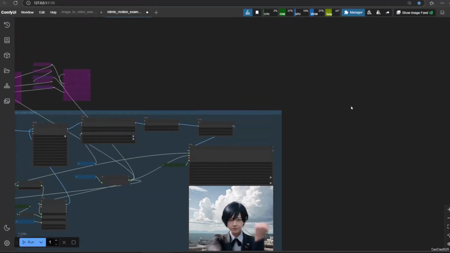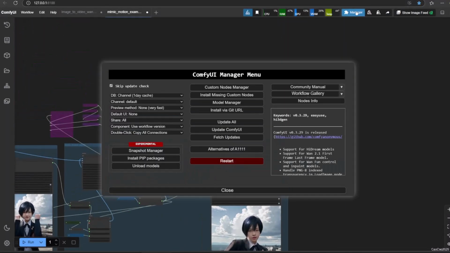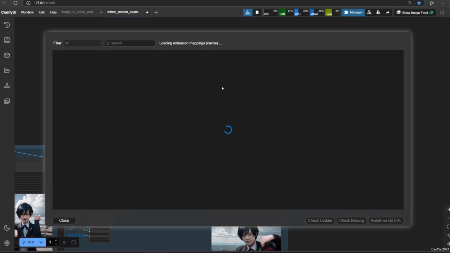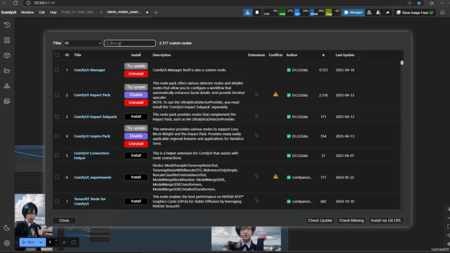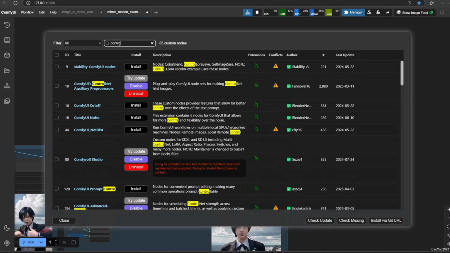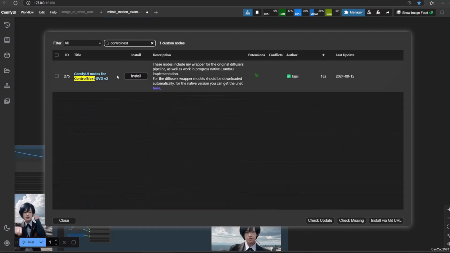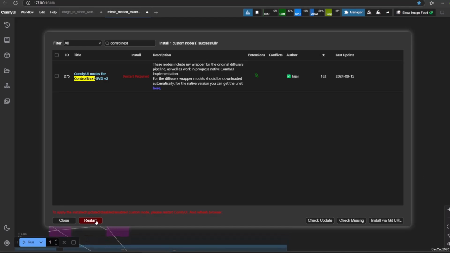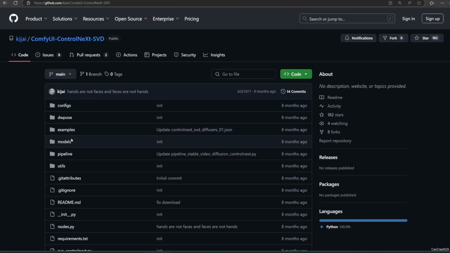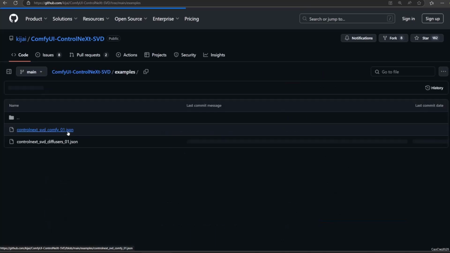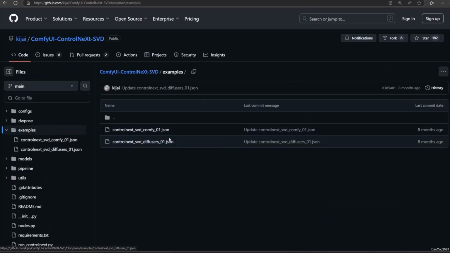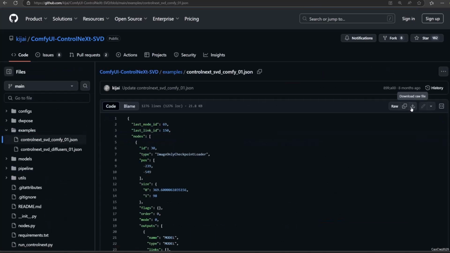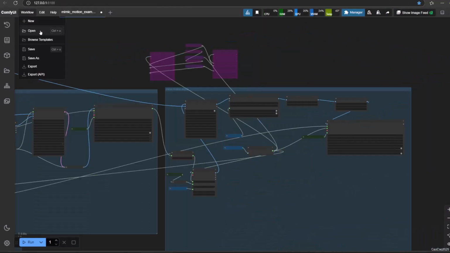To install this, you need to have SVD first, so refer to the link in the video description about installing SVD and ComfyUI. Next is to go to Manager, search for ComfyUI nodes for ControlNext SVD V2 from QRIS. Install it, and then wait until you are asked to restart. While we wait, access the QRIS ComfyUI ControlNext SVD page and select the example folder. Download the first workflow, then open the workflow.